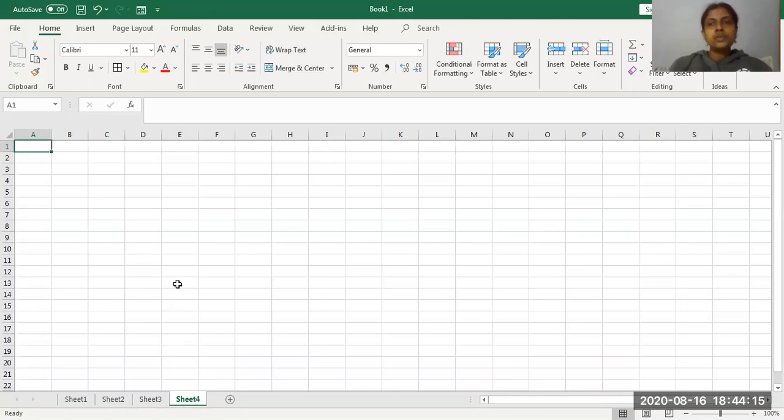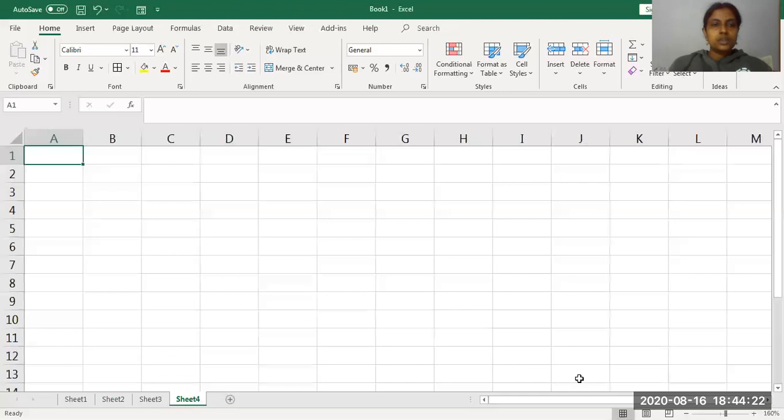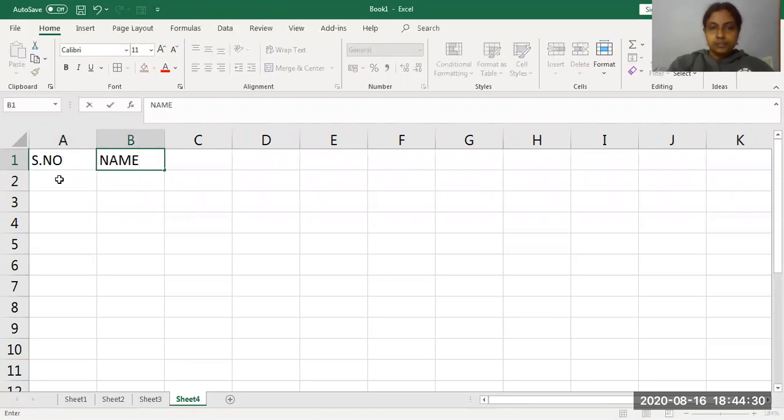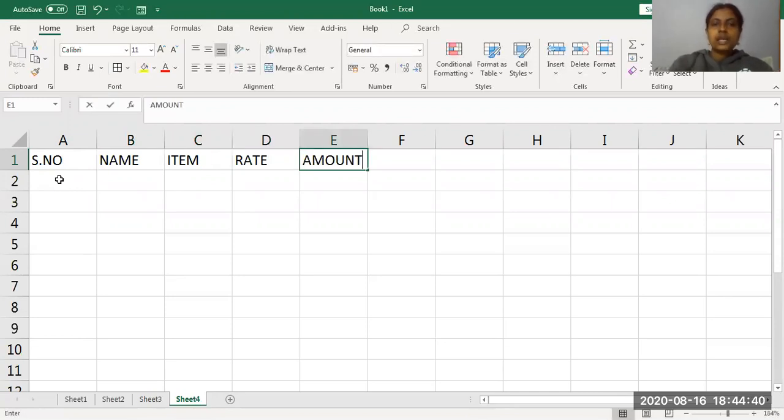So for an example of user-defined calculation, let me type some example for you. I hope you can see the screen clearly in this size. So here I am giving serial number, name, next is item, next is rate, then amount. You need to calculate the amount. These 4 values are going to be your input and this is going to be your output. So randomly mention the values like this.